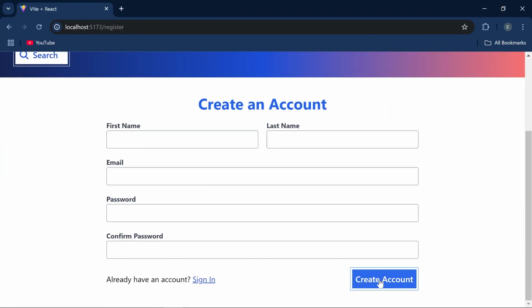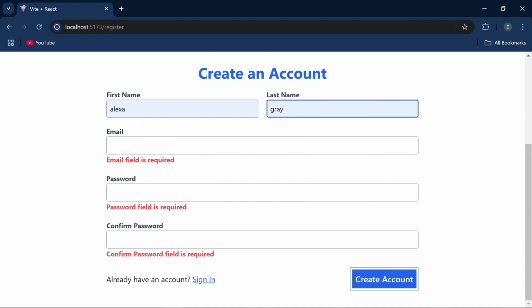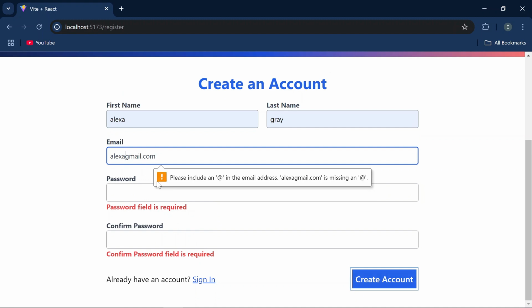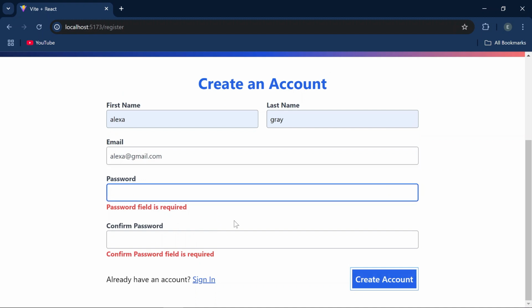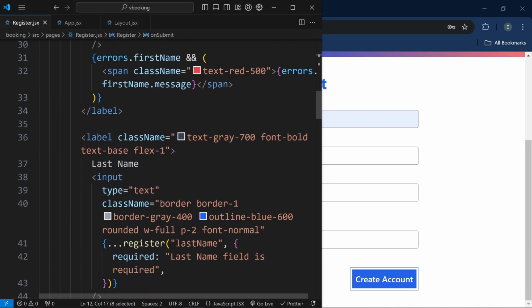Let's submit the form without filling it. We have our errors, so let's fill them. Let's say Alexa, Gray, email. Let's pass an incorrect email and submit. So this is the default validation. Let's pass a correct email. For the password, if we enter 3 characters, it says password must be at least 6 characters. We spelled it wrong. Let's correct it.